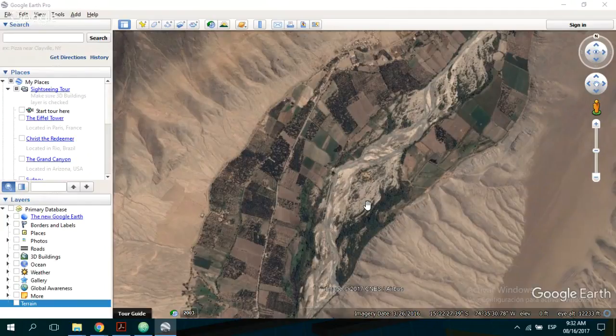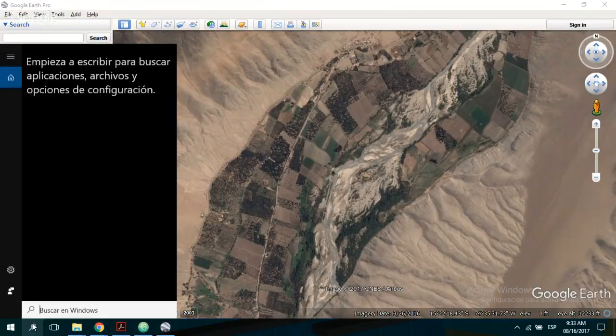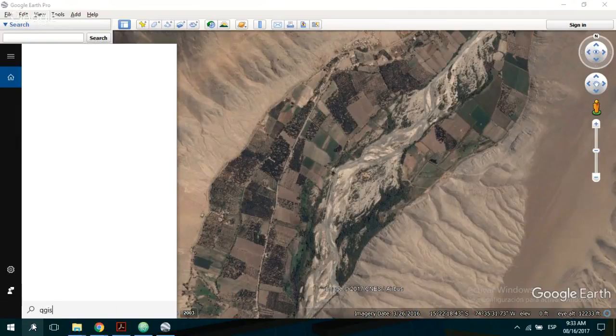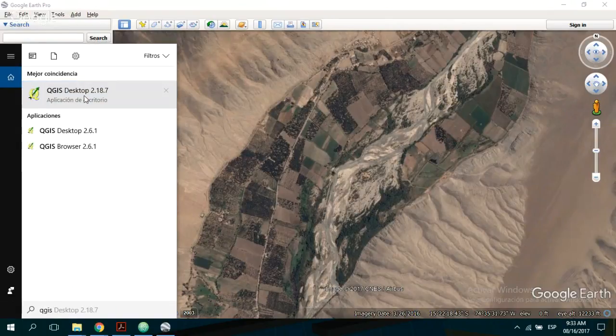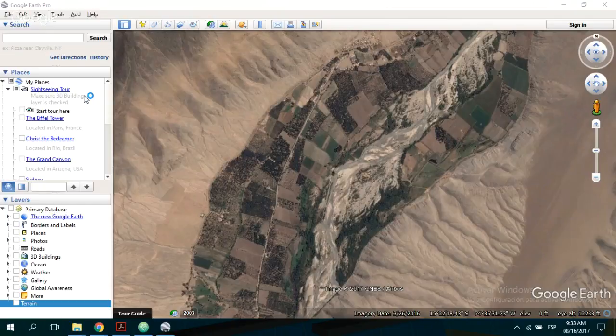So let's begin. First of all, we're going to open QGIS. I'm sorry if we experience some difficulties with the streaming, because I have little bandwidth here, and let's hope that we can cope with this.